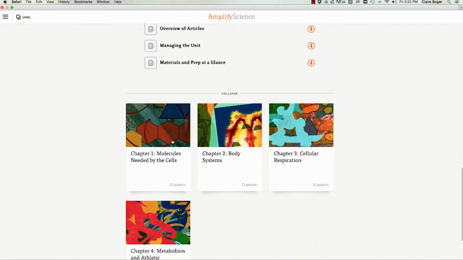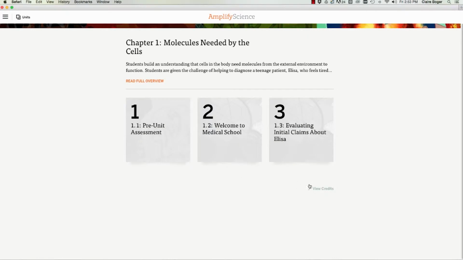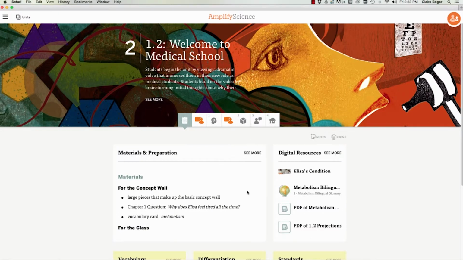Notice that Chapter 1 explores the molecules needed by the cells. It has 3 lessons with a pre-unit assessment in the first lesson. We're going to select the second lesson, Lesson 1.2, entitled Welcome to Medical School. We're now presented with the lesson brief.